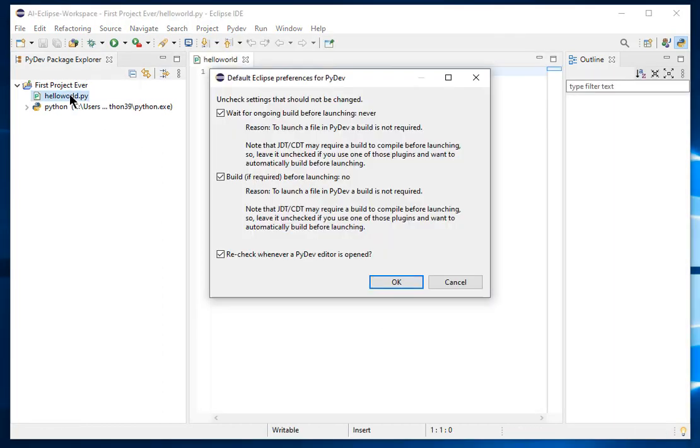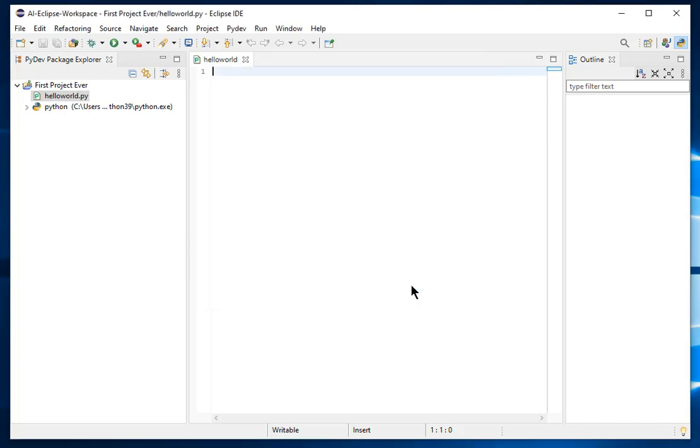And bing, bang, boom, now I have this. And it says uncheck settings. Wait for ongoing build before launching. Never build if required for launching. Recheck whenever a PyDev. Yeah, nah. I'm just going to leave this as is.